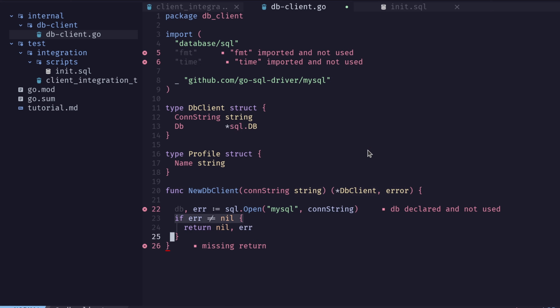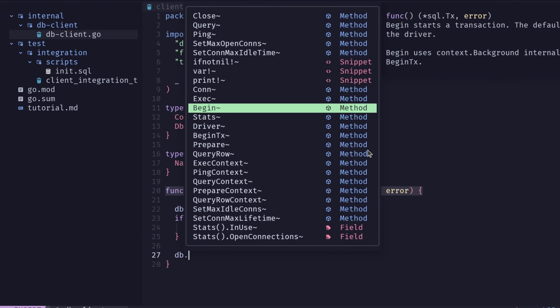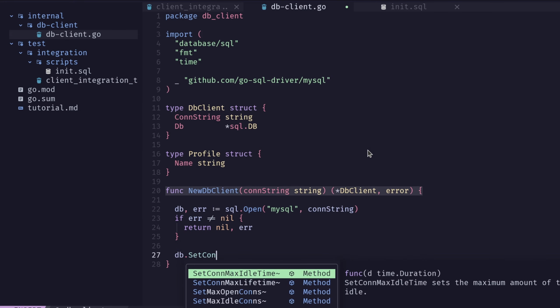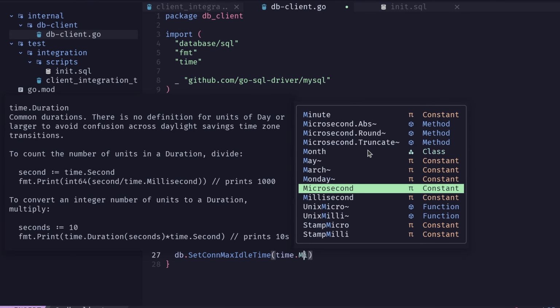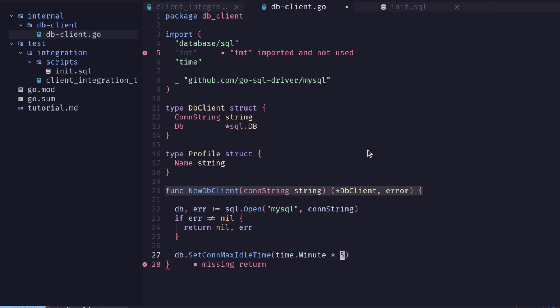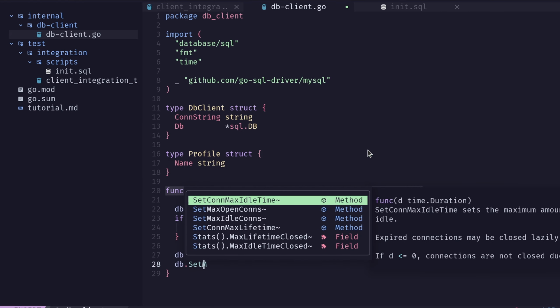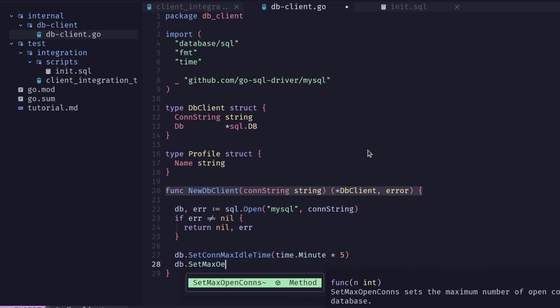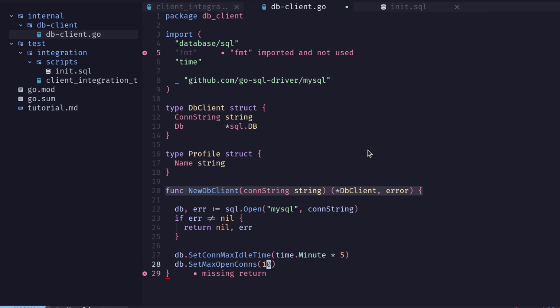And then another thing we can do is set some base parameters on it. So we can say it will time out after 5 minutes. This is something that we might want to test, right? And we can set the maximum open connections. Another thing you might want to test, just to get us started.